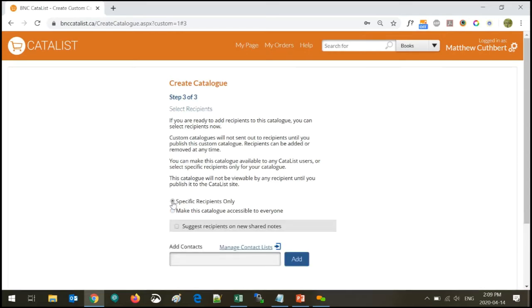The specific recipient: if you are building a custom catalog for a specific buyer and you only want that buyer to have access to it, you can do some things in here like suggesting buy quantities and that type of thing. So if you want to do that, you can add specific recipients.